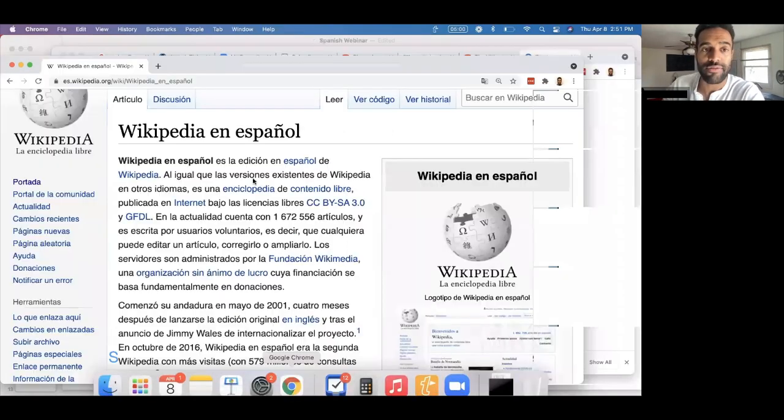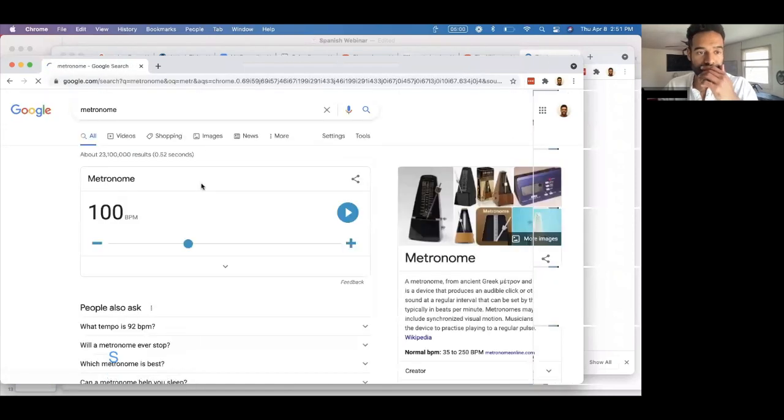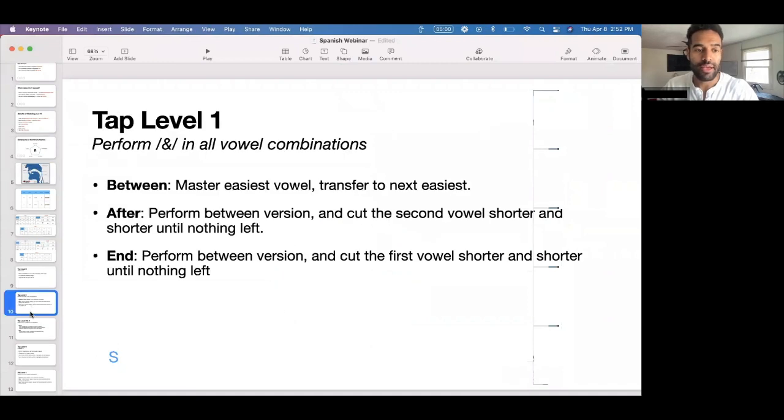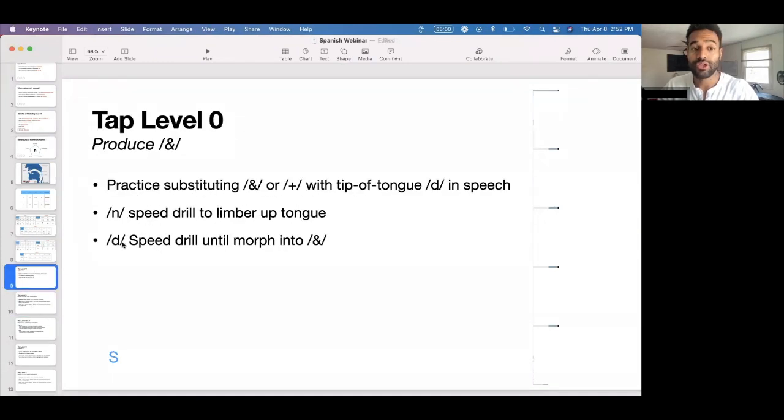And what you can use to help yourself with that, if you Google metronome, again. Faster. So that makes it more interesting and more disciplined with using a metronome. But what we're doing here is by doing it over and over and over again, we're building up our dexterity in our tongue. And then the real speed challenge is you start with the N and then you do the tip of the tongue D, right? So once again, start.